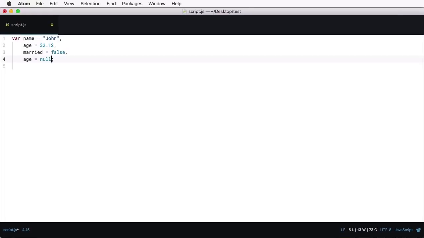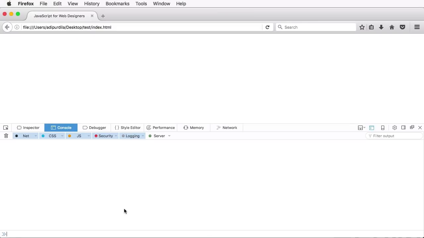Finally, the undefined data type usually happens when you're trying to access an object property that doesn't exist, or you're trying to access a variable that has not been given a value. So for example, if I set a variable here called car model, and I go back here and I say car model, it's going to return undefined, while if I say age, it's going to give me back null.